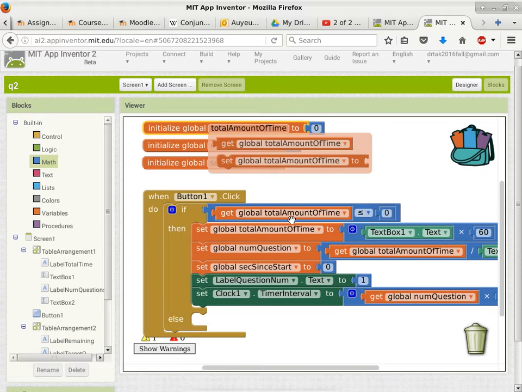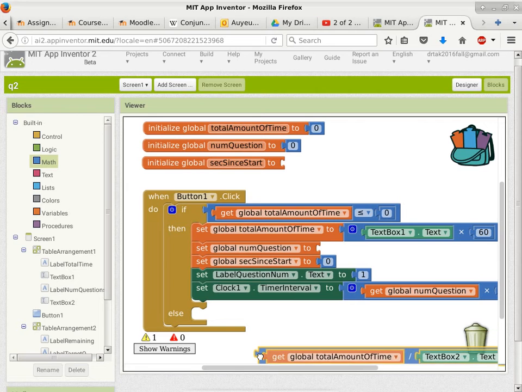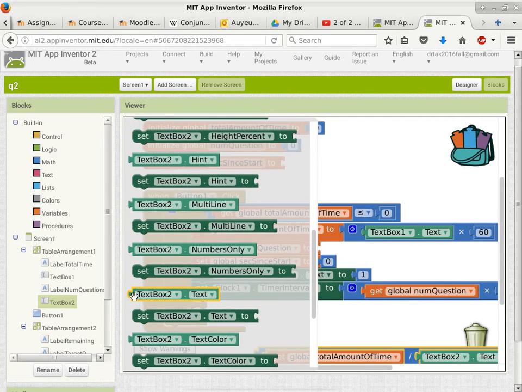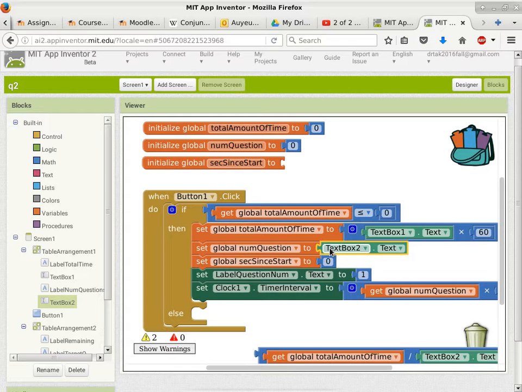Okay, so I'm still going to use the total amount of time being 0 as an indicator whether I'm starting from the beginning or whether I'm resuming from another one. So the total amount of time is in this text box. So that part is correct. The global number of questions. Okay, so this one is not from calculation anymore. This one is really just the text of text box 2. Okay, so we go to text box 2. Grab its text. I forgot about the part that I have to update every minute. Every minute, yeah. And then the seconds since start is initialized to 0, so that's all good. Okay, very good.